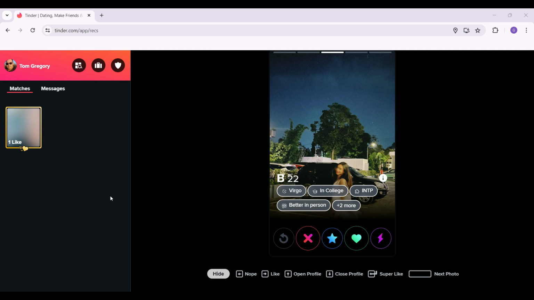In this tutorial, we're gonna look at how to add a photo to your Tinder profile using Tinder PC. Now let's begin. Well, as you can see, I have already logged into my account. In case you have not, do log in right now.